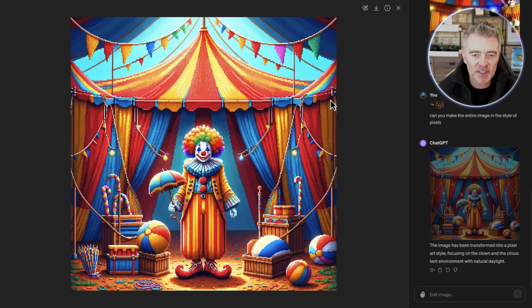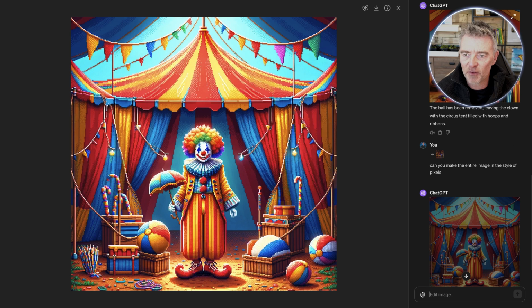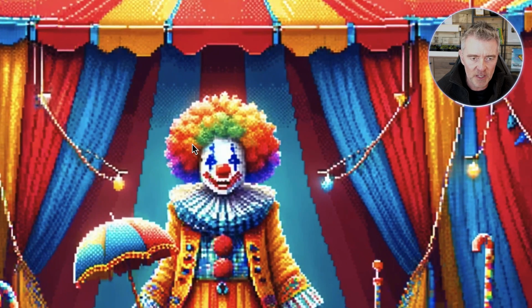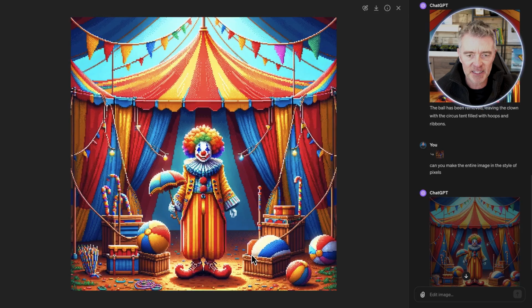Whoa, so there we go. It's now kind of pixelated the image. It has changed it from this image, but it has done it in pixels, and it's done quite a good job of that as well. If I zoom in on it, let me just zoom in. You can see how kind of pixelated it is like that.